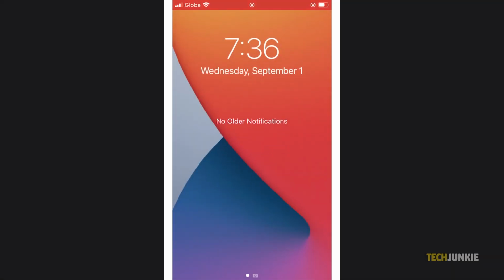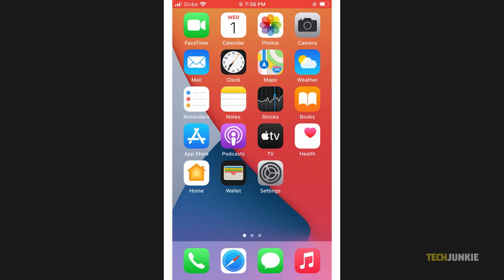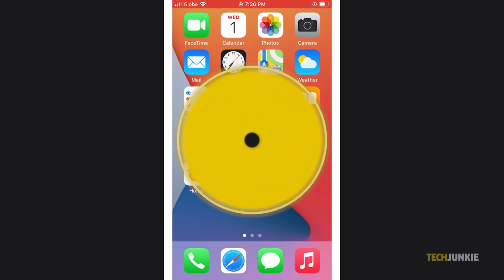And there you have it. Now your phone won't automatically switch to Do Not Disturb mode each time you ride in a car.